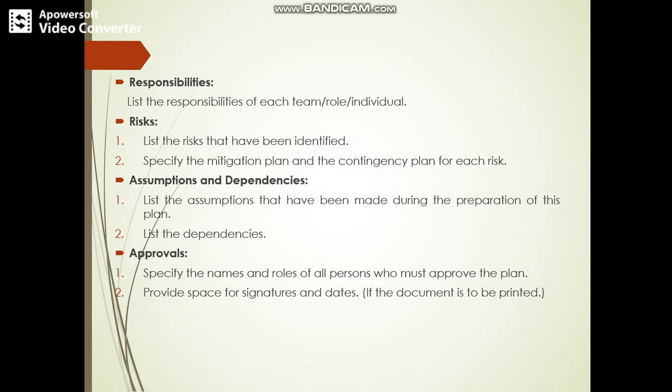Okay, again you want to define the responsibilities of each employee in your team. You want to define their roles, whether individual or team. So you want to identify the particular human resource and define their role in the test plan. So you want to again define the risks. Okay. So next one is assumptions and dependency.